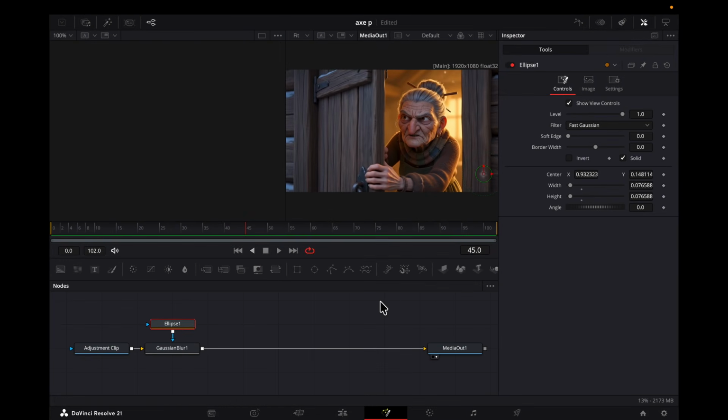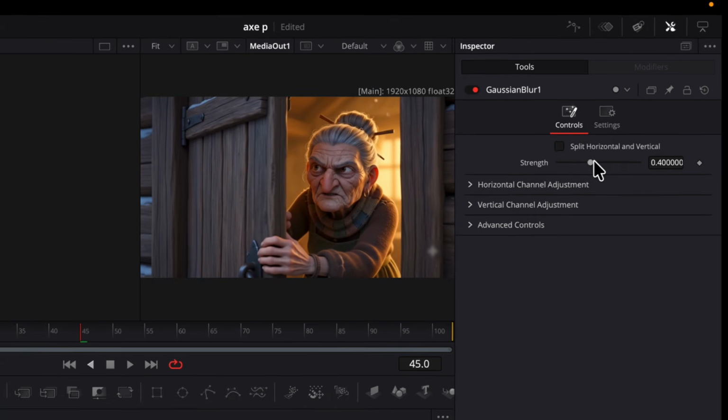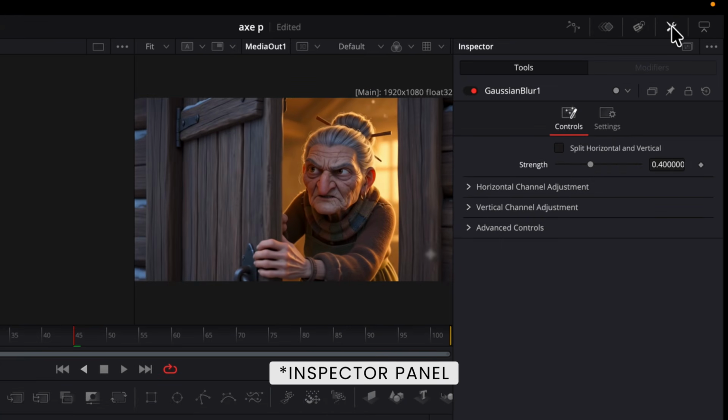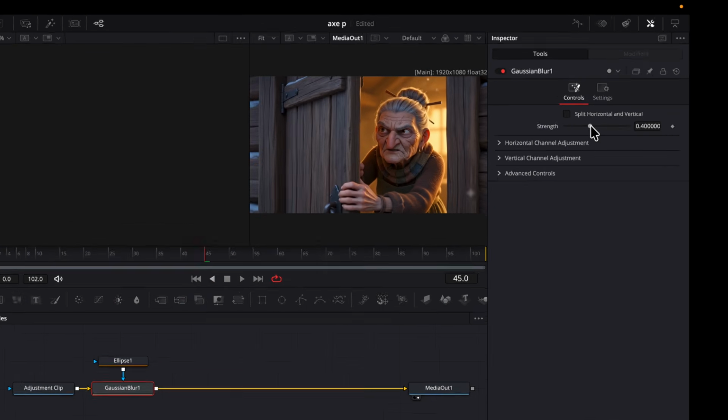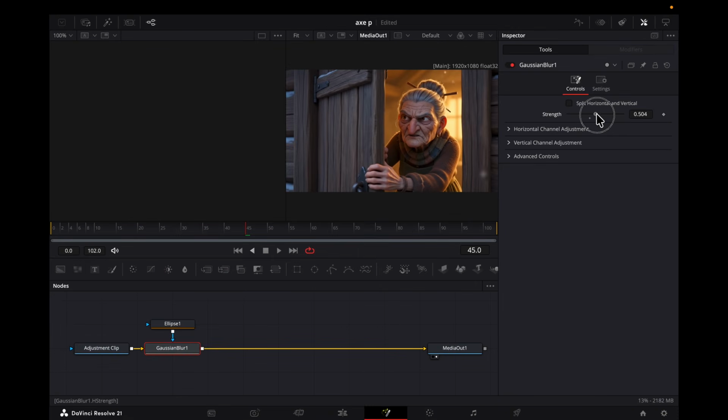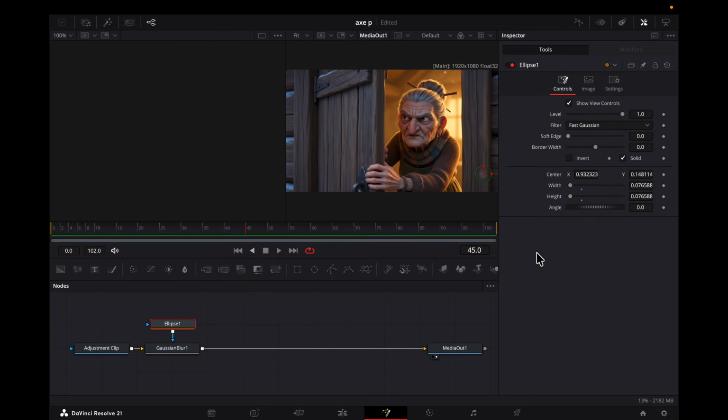Next, select the Gaussian Blur node and increase the blur strength from the Properties panel. If you don't see the Properties panel, just click this icon in the top right corner. At this point, I usually don't try to make the blur too obvious. I just increase it enough so that the logo blends into the surrounding area. You can also go back to the mask properties and soften the edges if you want the transition to look more natural.